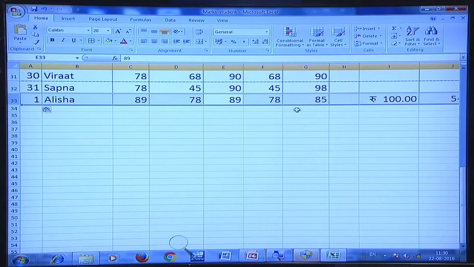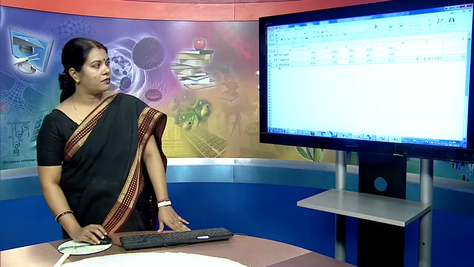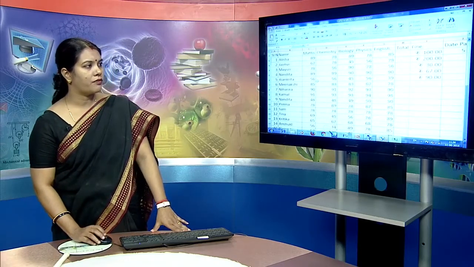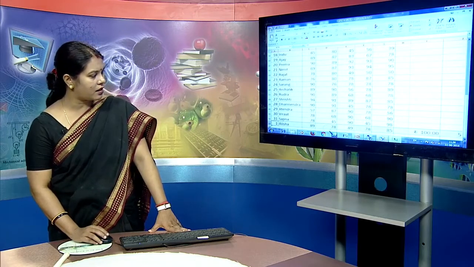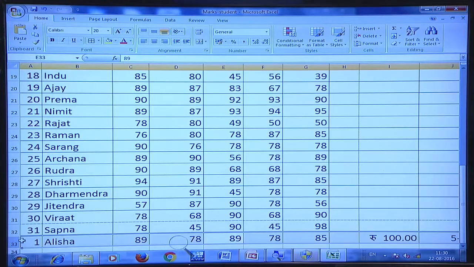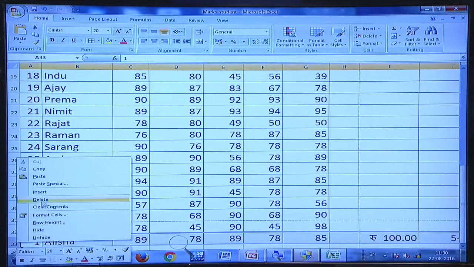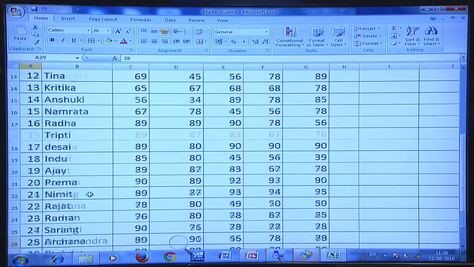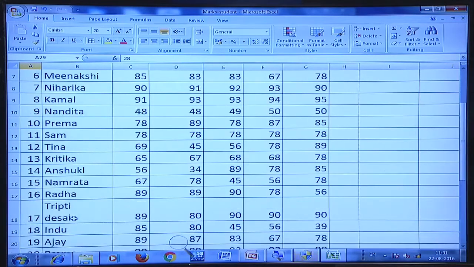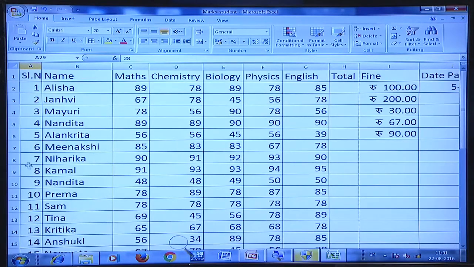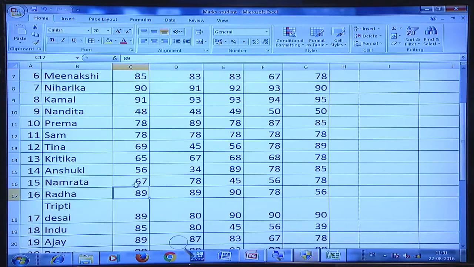Freeze panes option. This is a very nice option. Let's say I've got a big list of students. I'll just delete this row, so I right click and delete this particular row. Let's say I've got a list of 31 students and I can't see it all. What happens is when I scroll down, column headings are missing. The serial number, name, and marks in which subject, I'm not able to see that.